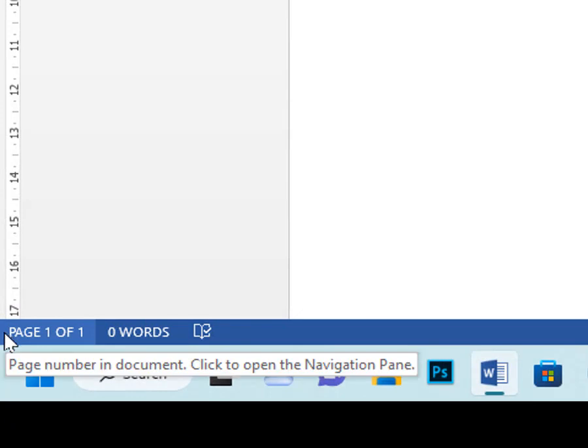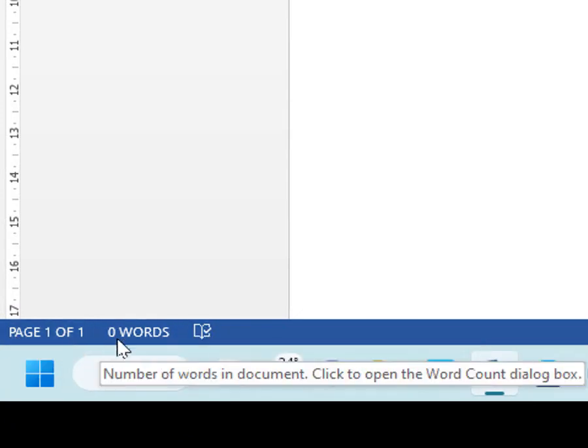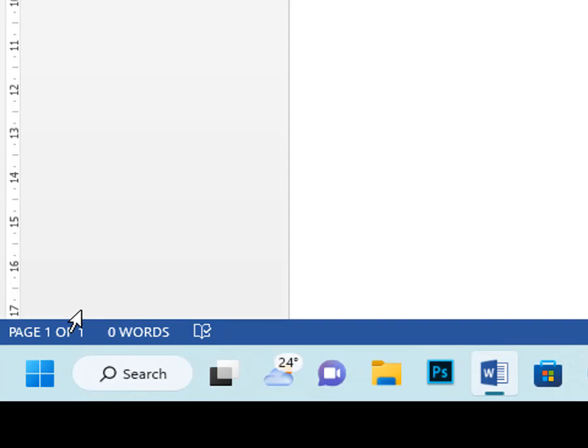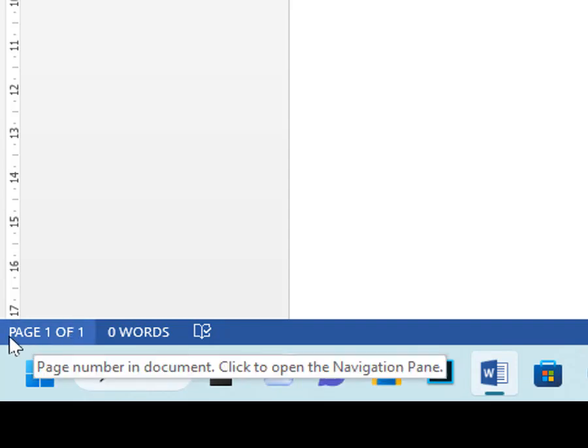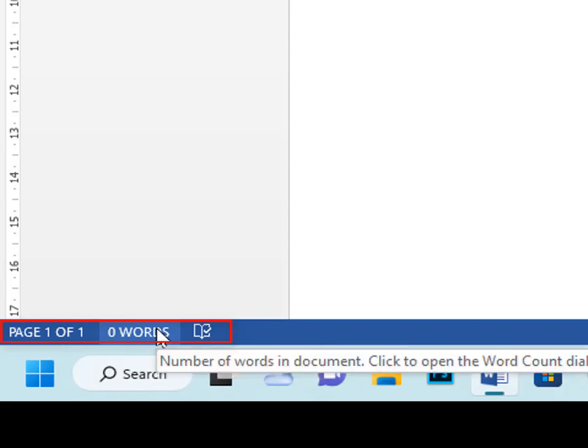Moving down here, we have another point, another bar. So this one here is called the status bar. So what is the work of the status bar? It shows you the number of pages that you have actually opened up or typed, and also the number of words that you have used.